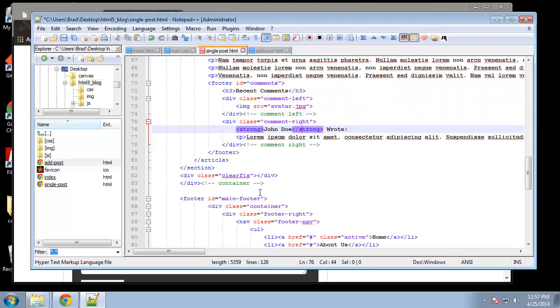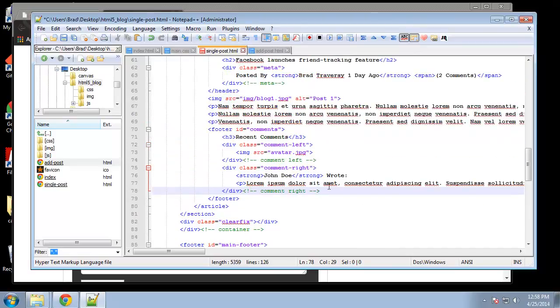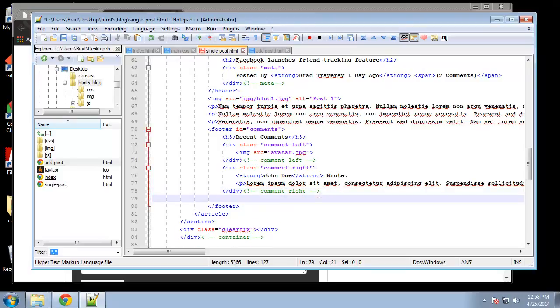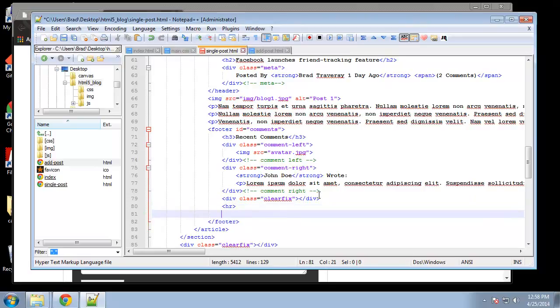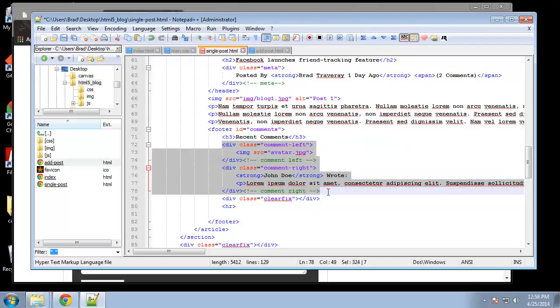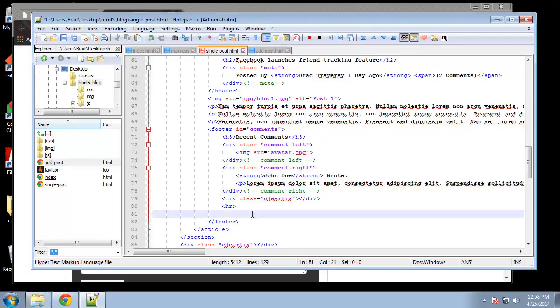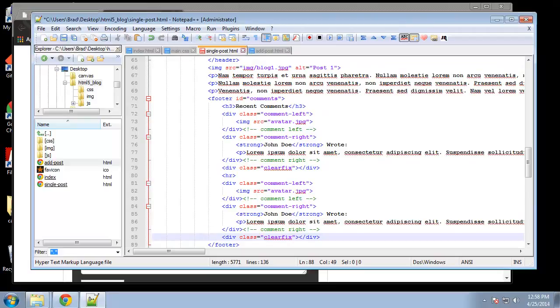Now let's do, under the comment right div, a clear fix because we want to clear the floats. So div class equals clear fix, and then we're just going to put an HR tag, and then we can copy the same thing, the left and the right in the clear fix, paste that in there.